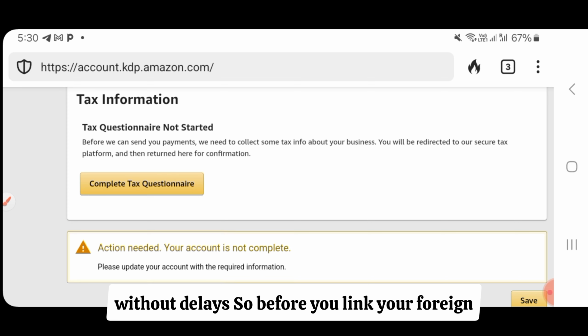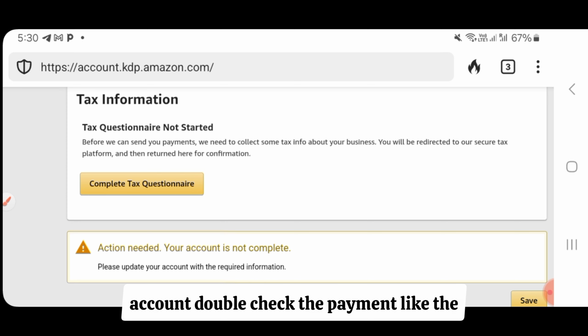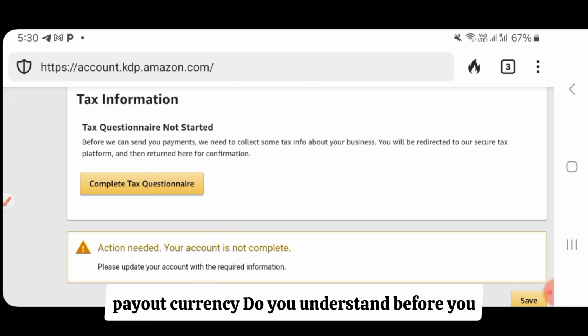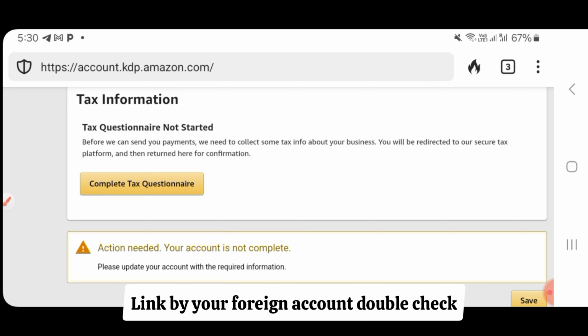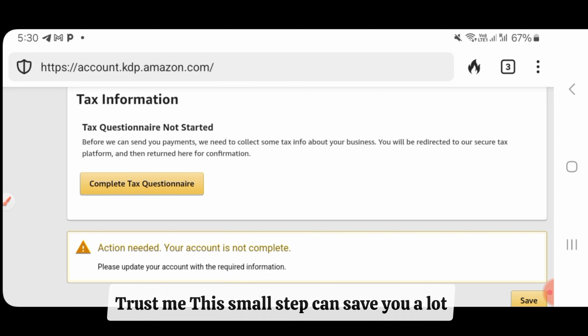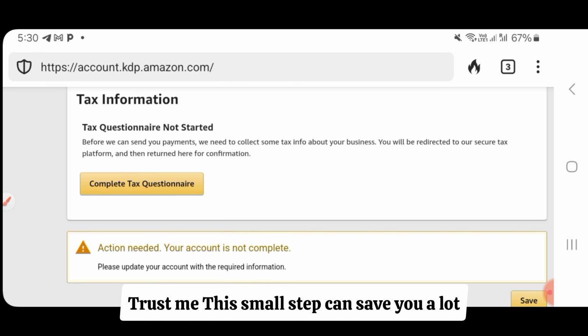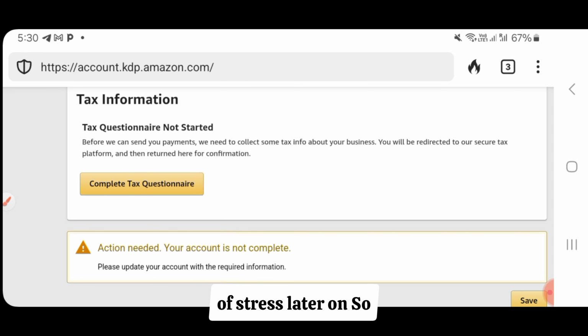So before you link your foreign account, double check the payout currency. Do you understand? Before you link your foreign account, double check the payout currency. Trust me, this small step can save you a lot of stress later on.